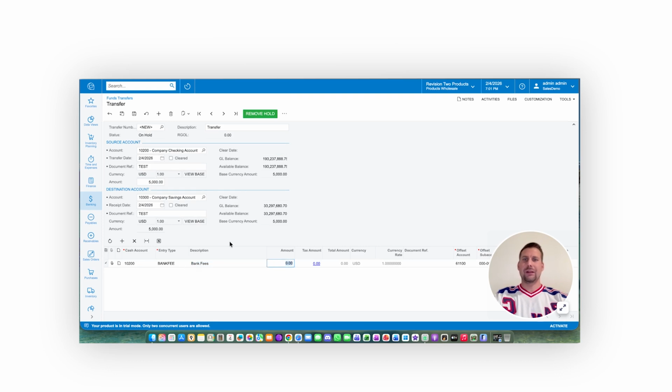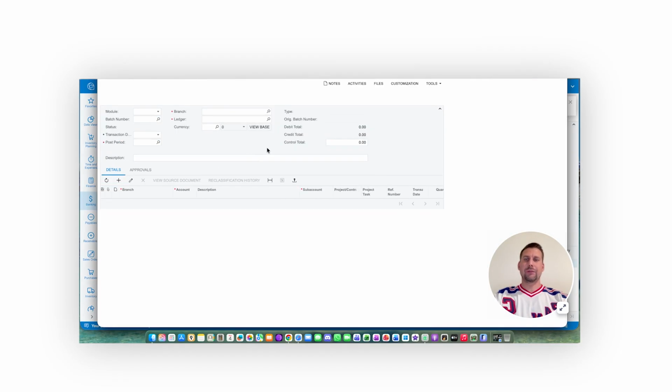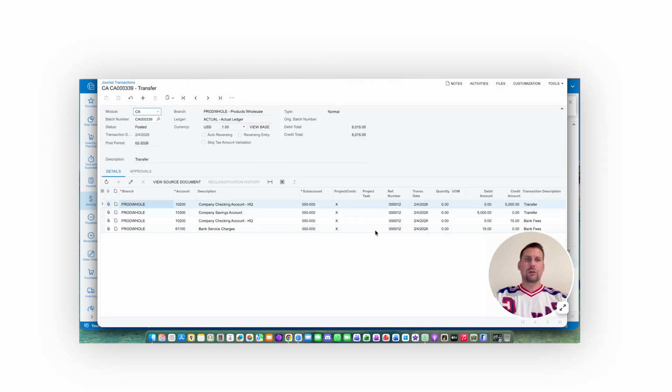And let's say that we got charged, I don't know, $15. My offset account is here. The same goes for the sub account. And then all I have to do is just post this transaction into the system. There we go. If we open up the journal entry, what you will notice is that there is a transaction.